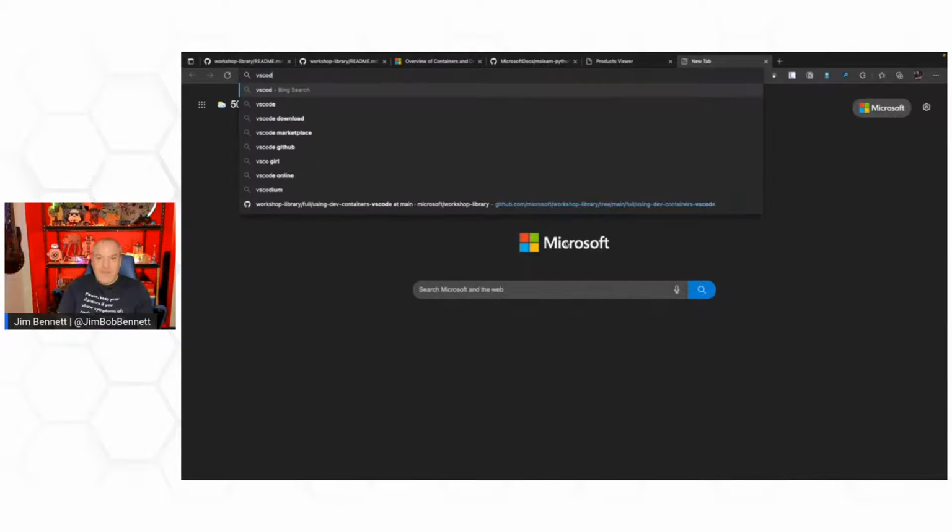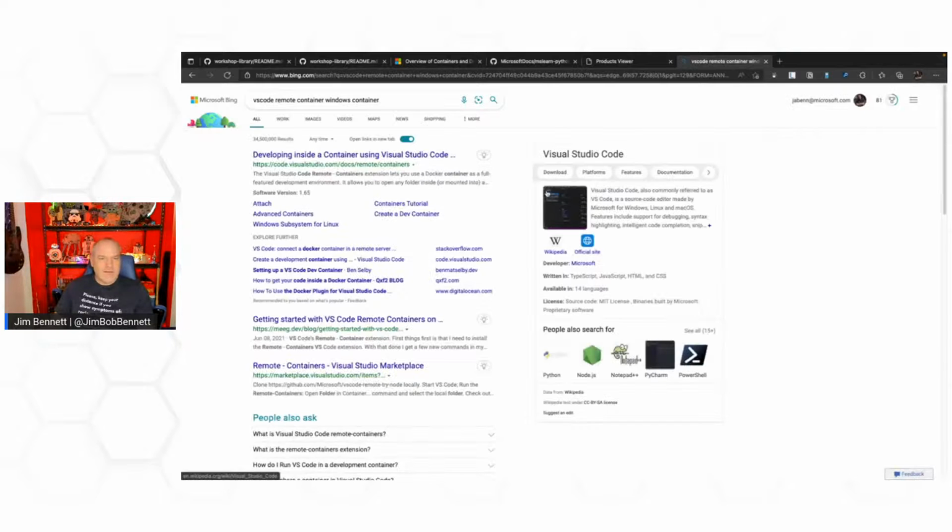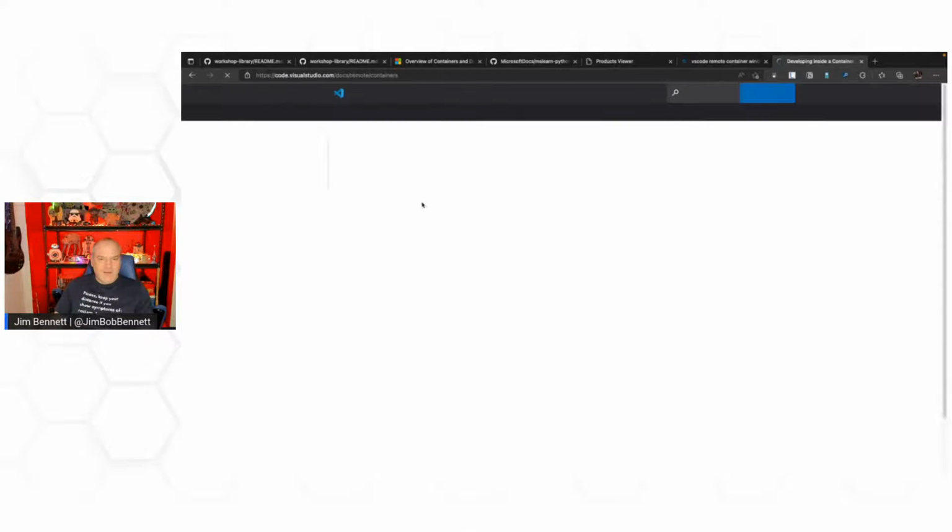You know what? Yes, code, remote container, Windows container. Let's see if anyone's actually done anything. So I'm going to look at the docs.